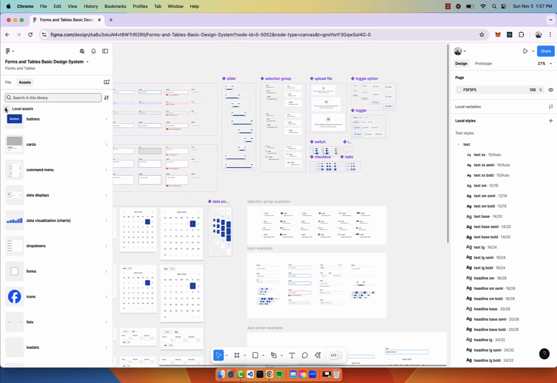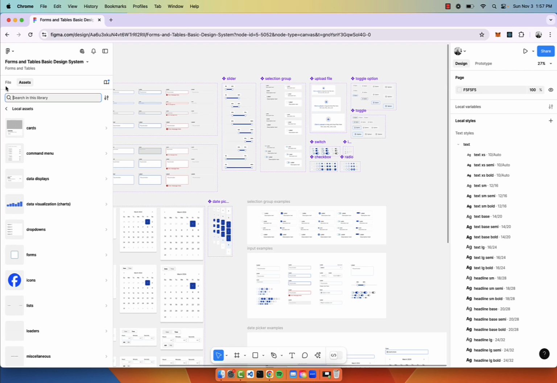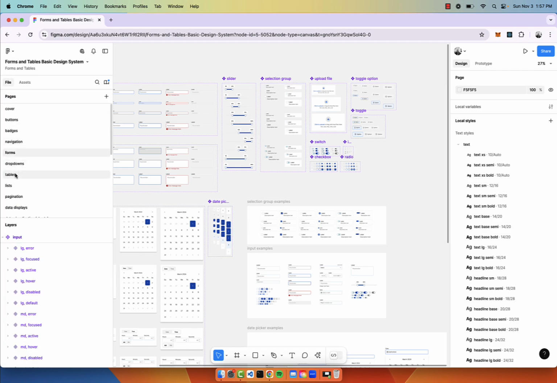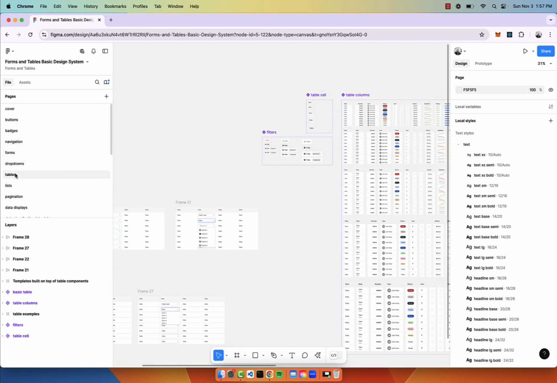In the next video, we are going to go ahead and cover the next most powerful components, which is the table components.